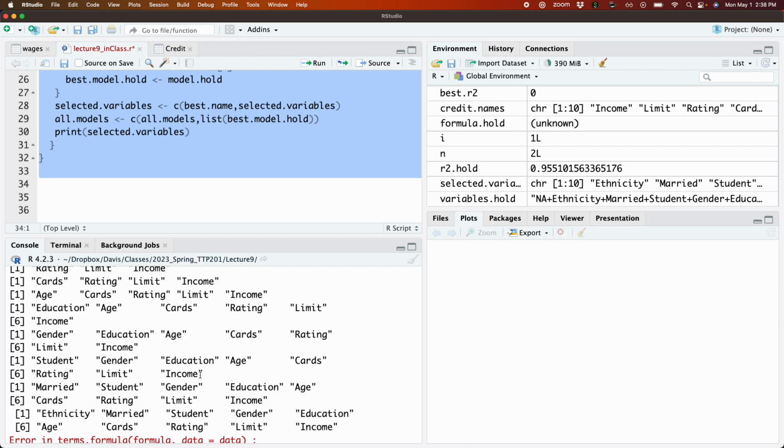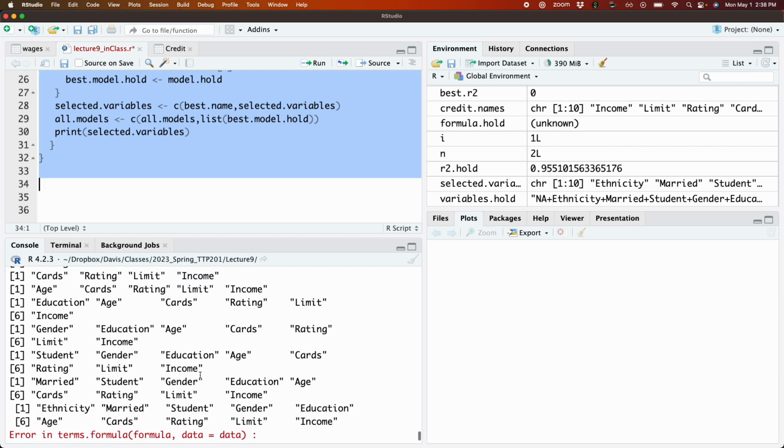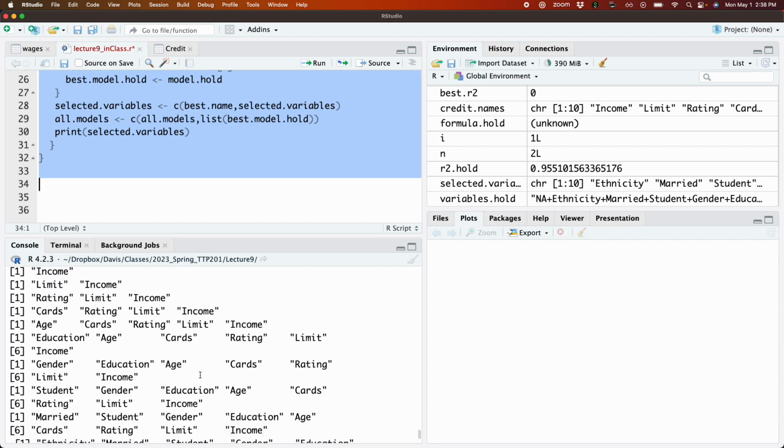Looks like we have. I might have needed to do n-1 instead, but okay. Anyways, I think generally it worked.